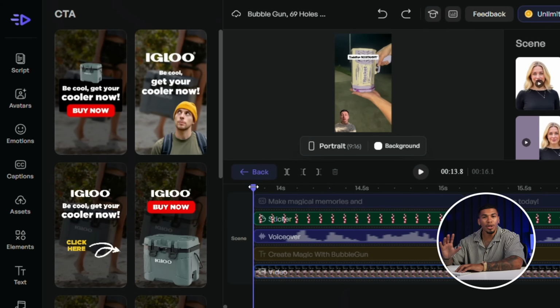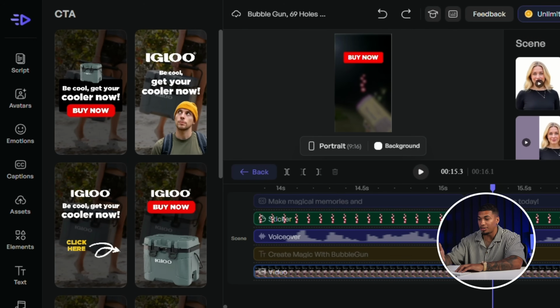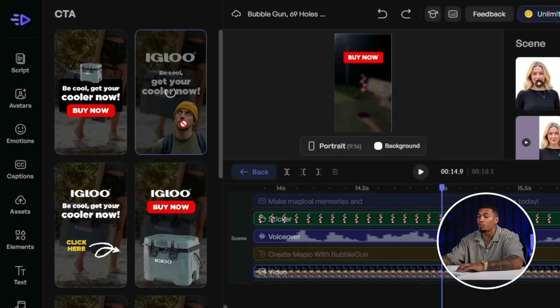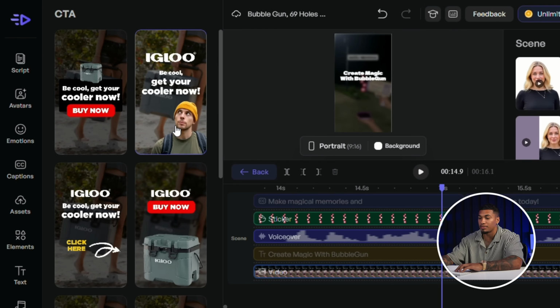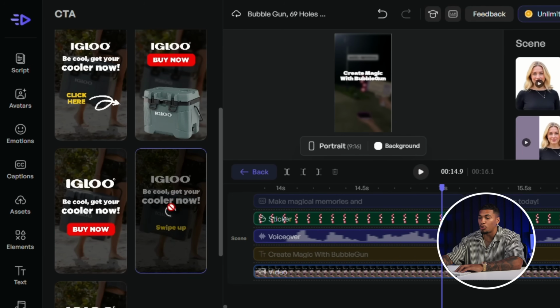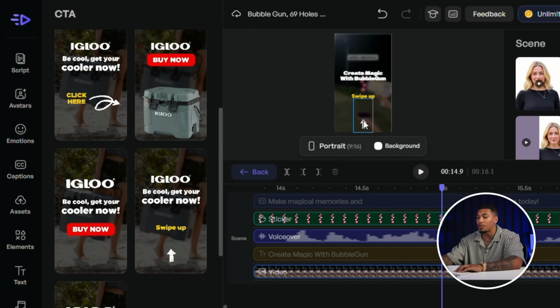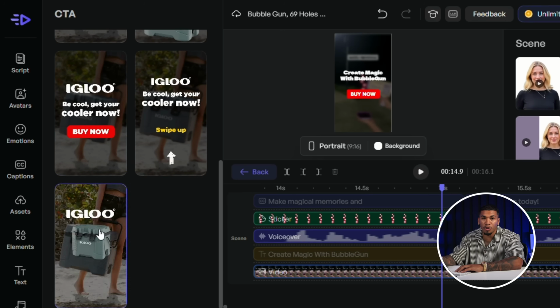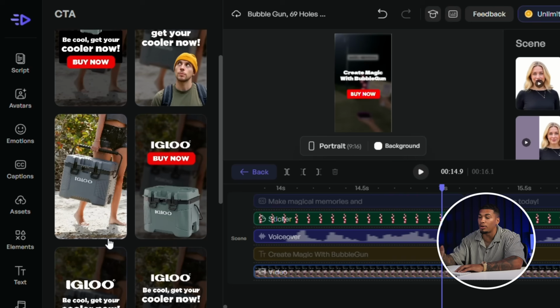Now lastly, we've got our call to action. And as you can see, there are multiple variations that you can use for your ad. To preview any of them, just click it and it's going to show you in real time what that call to action looks like. There's also a swipe up option, a cool click here animation, and even a few different buy now buttons. And personally, I think that the simple buy now that we started with fits this ad the best, so I'm going to go ahead and stick with the original.